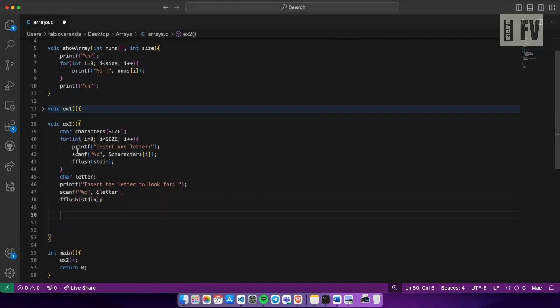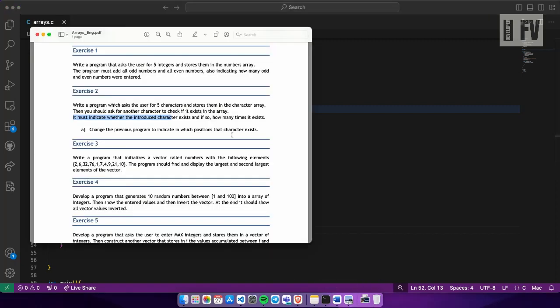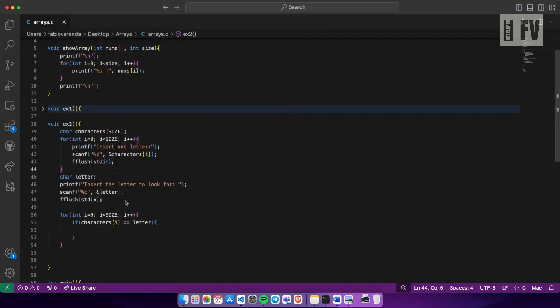To check that, we have to look inside all the positions of the array. So we need to go through all the array and check if in that position, characters[i] is equal to letter. If this condition is true, we know that the letter exists inside of that array. So what do we need to do then? We need to see how many times it exists. To see that, we need to declare one variable. I can call it counter.